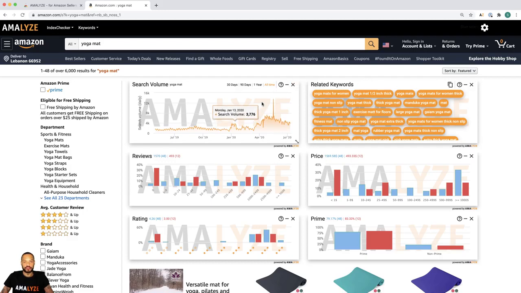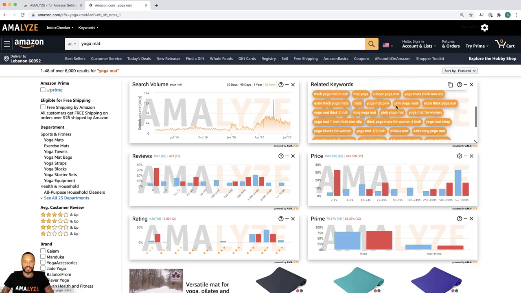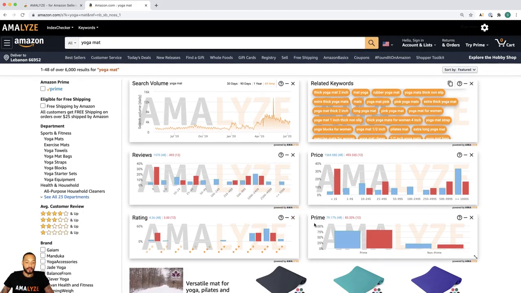First of all, we get the search volume for the keyword itself, meaning yoga mat in this case. We get up to 50 related and relevant keywords in this widget here. Then we have 4 further widgets which split the organic from the sponsored products regarding the reviews, the price range, the rating of the stars, and the prime badge availability.